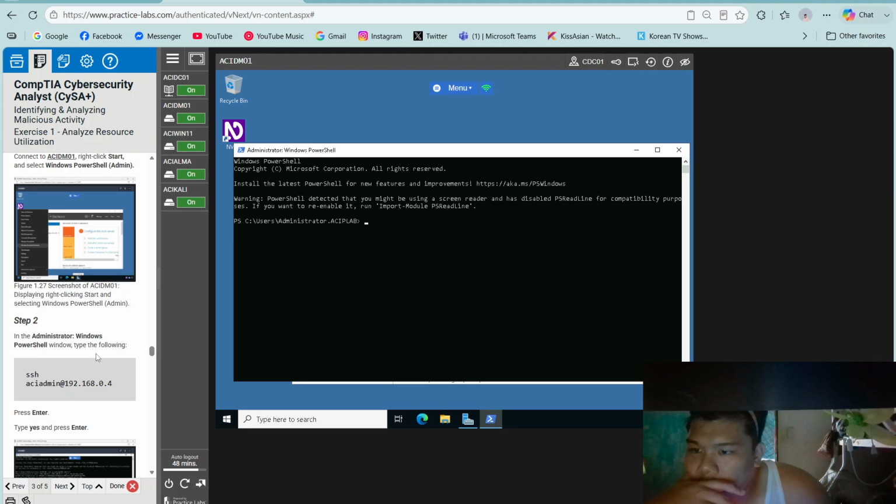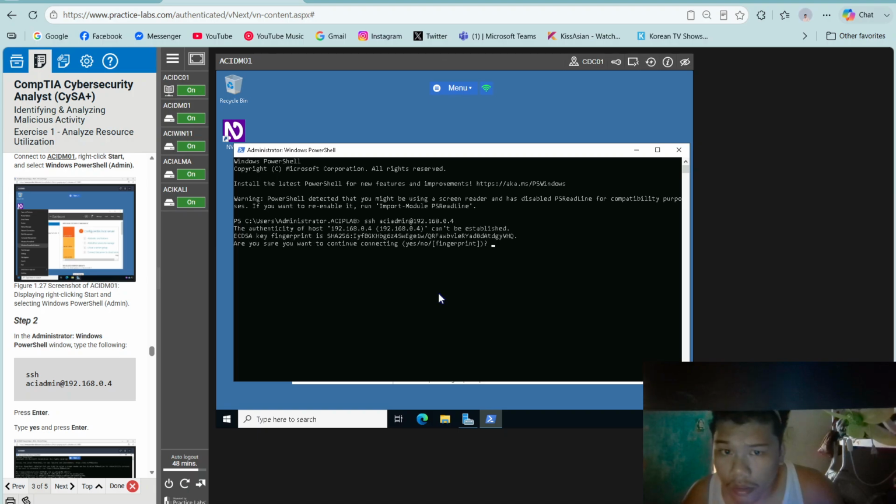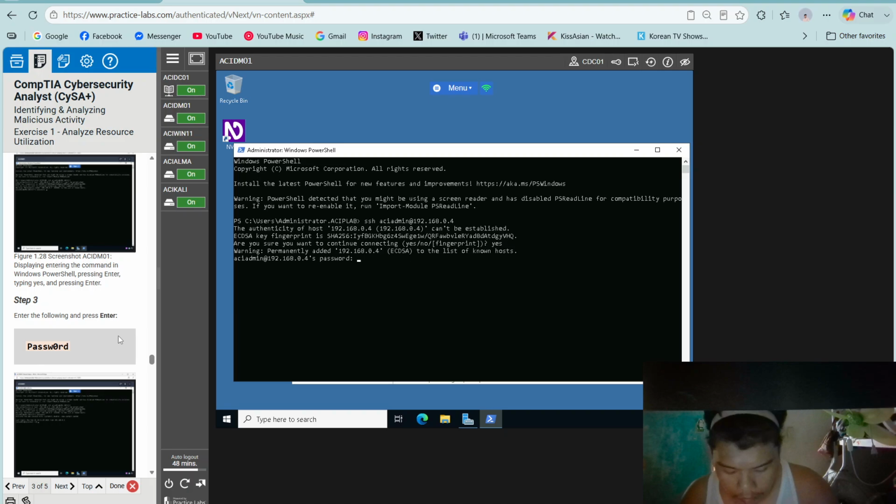In the Administrator Windows PowerShell window, type the following: ssh aciadmin@192.168.0.4. Enter. Then type yes. Enter. Then type the password.